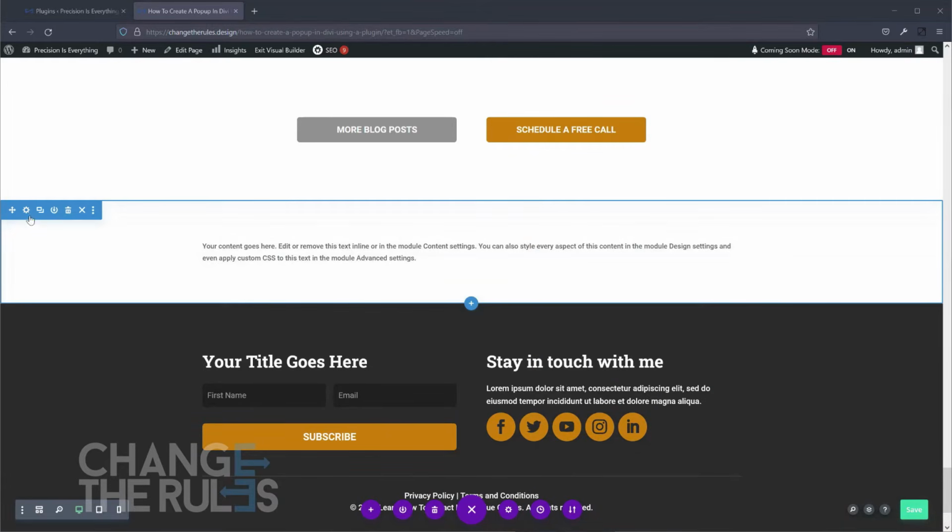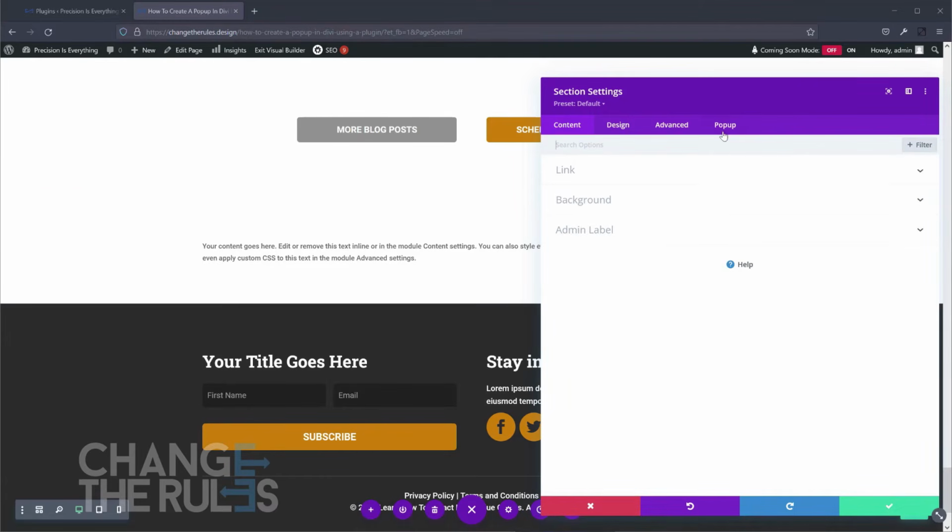Next, open your section settings, then navigate to the Pop-up tab. Open the General section and enable that this is a pop-up. Input an ID in the Pop-up ID field. I suggest making all characters lowercase without spaces.